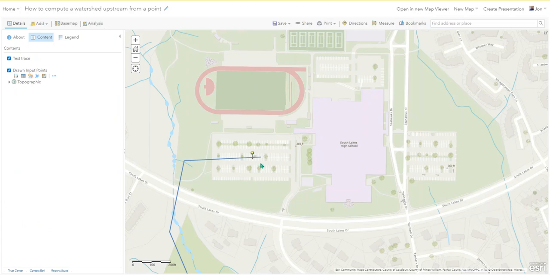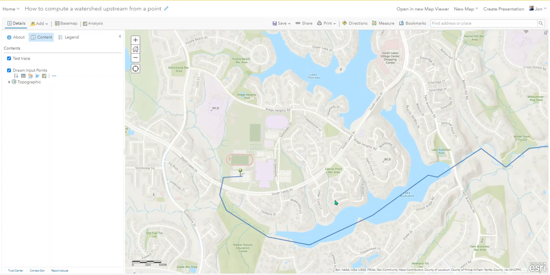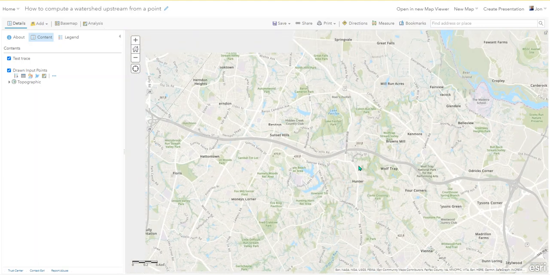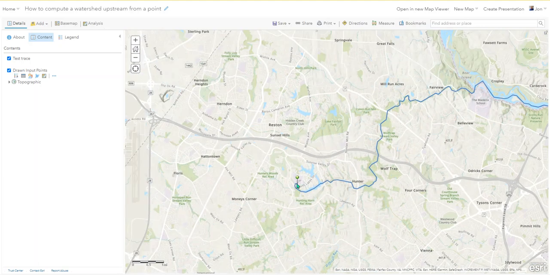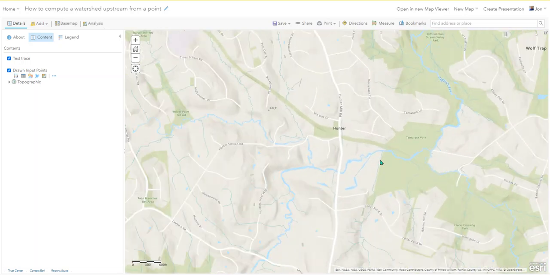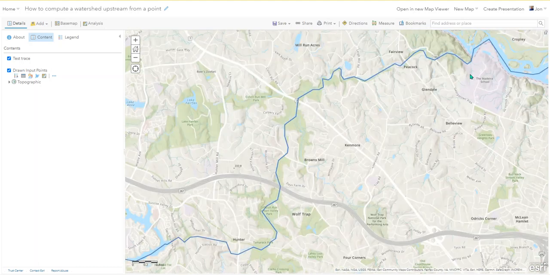Okay, well, now you see here, this is the trace. If a drop of water fell here, it would go in this direction. And I'm going to zoom out, and let's see if we can follow that all the way to where it goes. Okay, so it would flow through Lake Audubon and out the dam into this stream valley here of, let's see what the name of it is. It's Difficult Run Creek. It will go all the way to the Potomac River.